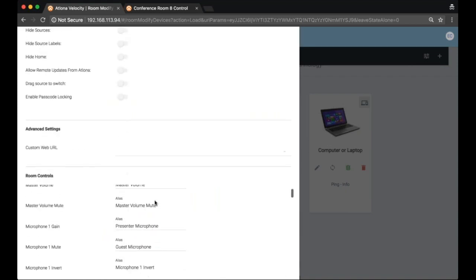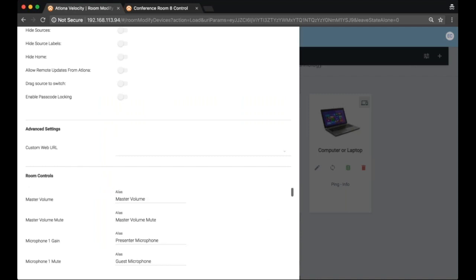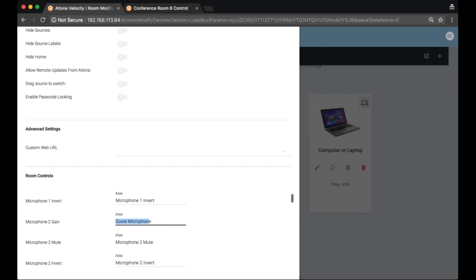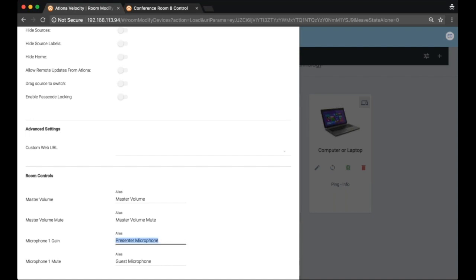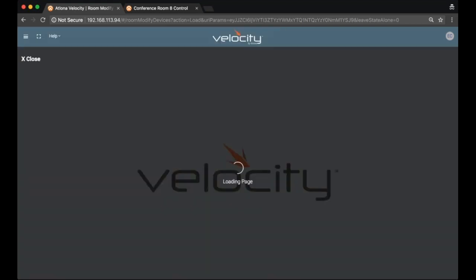So down here we have master volume. Microphone 1 gain, we've created this name presenter. And then microphone 2 gain, we've created this guest microphone. That one is, sorry, this one is not correct. And I'll just call this one volume. Let's hit save on that.